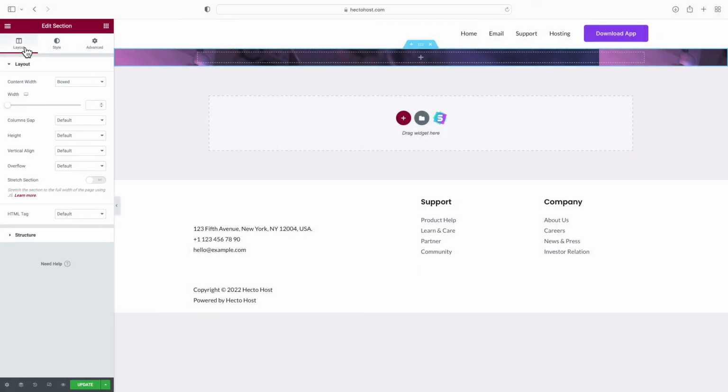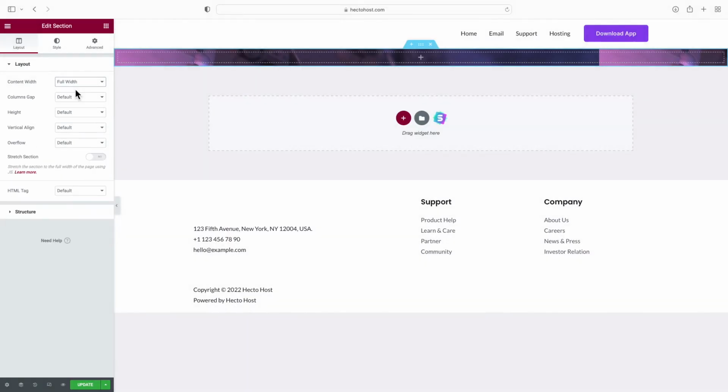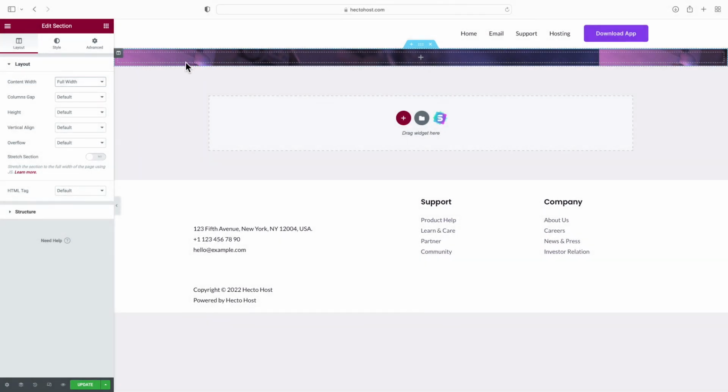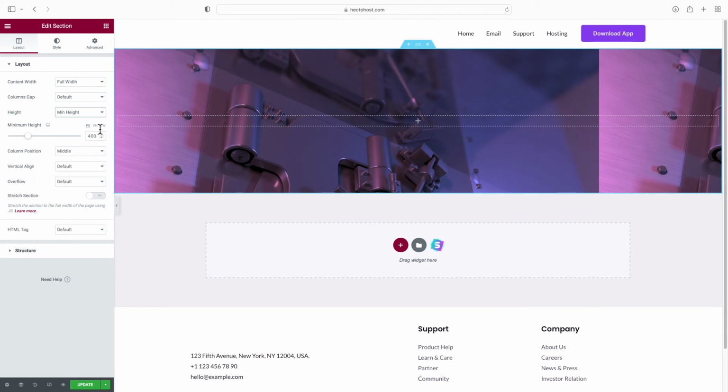Switch to the Layout tab, change the content width from boxed to full width, and you can see that what this actually does is increase the width of the inner section, and that's where we would add our different elements. So now we'll be able to position them across the entire length of this section. Now change the height setting to minimum height. You can see that the default minimum height is 400 pixels, which is just fine for us.